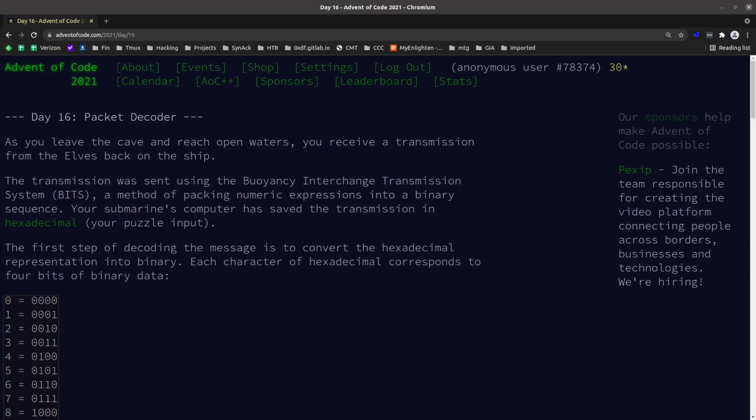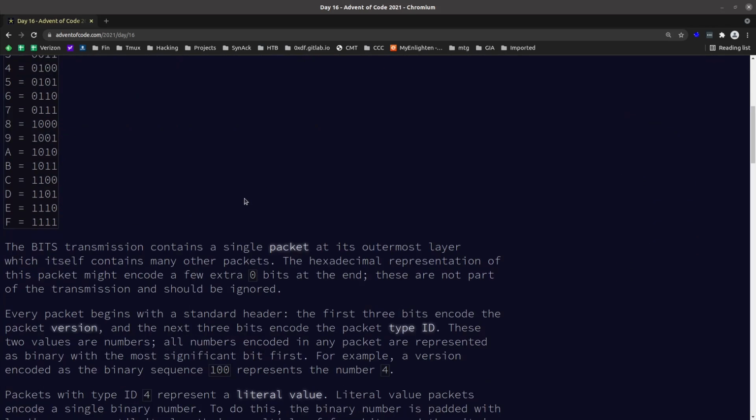All right, Advent of Code 2021, day 16. I am looking at Packet Decoder. I've read through this one. This is by far the most complicated prompt of the year. Possibly the most complicated prompt I've ever had in Advent of Code.